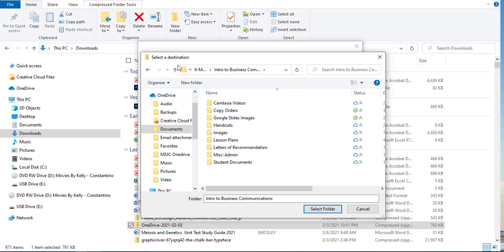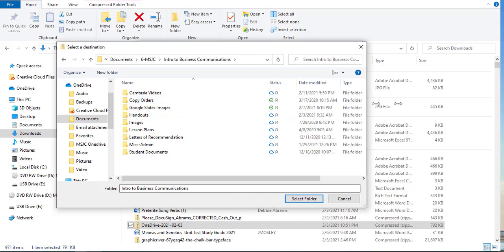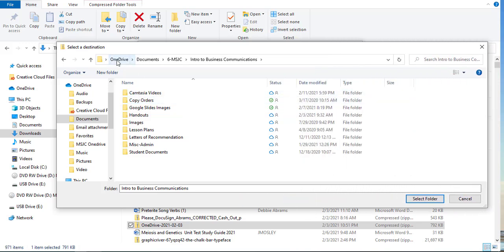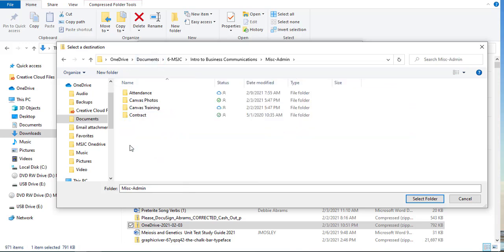And as I'm doing this, I'm going to go ahead and expand this so that you can see all of these folders as they sort of build on each other. This is in my OneDrive, my Documents folder, the MSJC folder inside my documents, and then the Intro to Business Communications folder inside MSJC. So each one of these is a separate folder inside the next level up. And I will go ahead and put it in Miscellaneous Admin. I'll just leave it here. So I'm going to unzip and store the files inside this level, here in Misc Admin. So I'm just going to click on Select Folder, which says it's going to come into this Miscellaneous Admin folder.